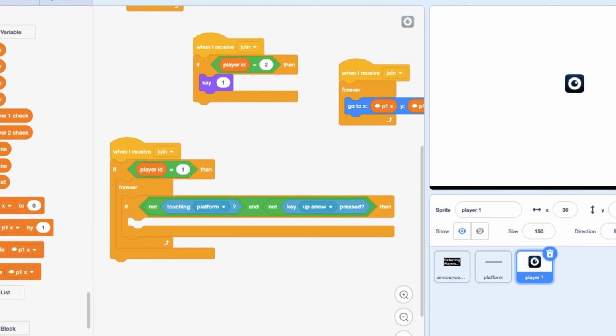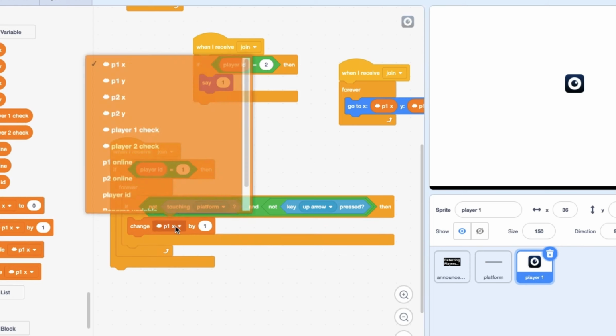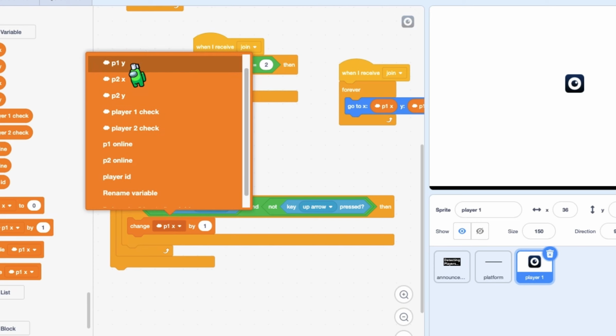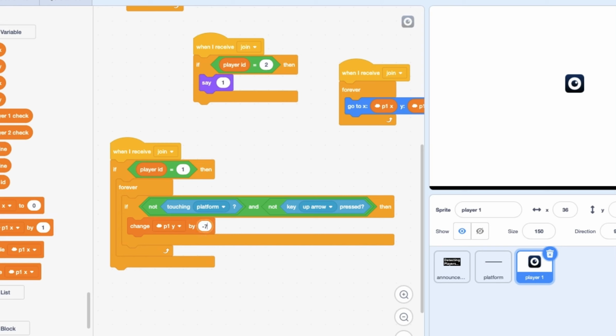affected by gravity. So change P1Y by -7, there we go. You can use any number, but anything above around 12 will probably be bad.